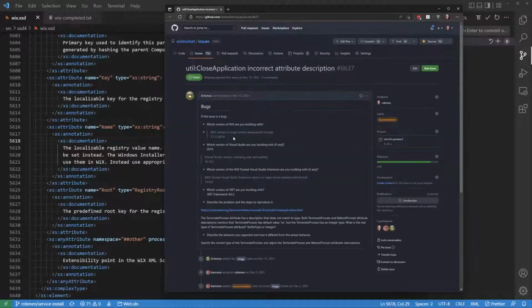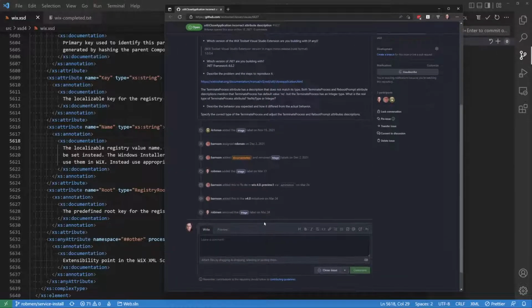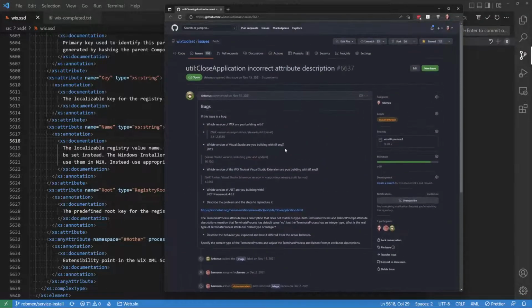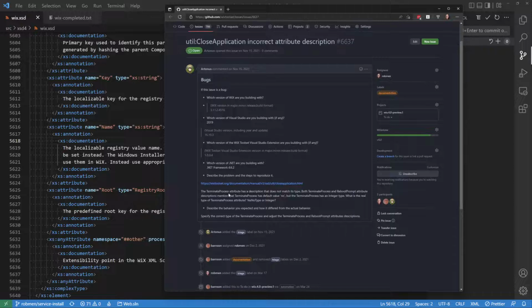Close, close. All right, real quick scan, no merge there. All right, this is an actual thing that needs to get fixed. Okay, close application, incorrect attribute description. So this is Wix v3, okay. The terminate process attribute has a description that does not match its type. Both terminate process and reboot prompt attributes' descriptions mention that terminate process has the value no, but has an integer type. Oh, all right. Well, let's go look at that.